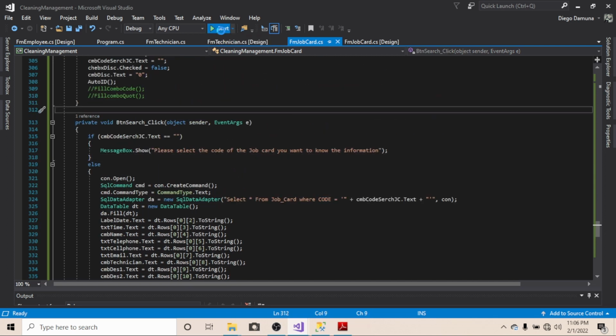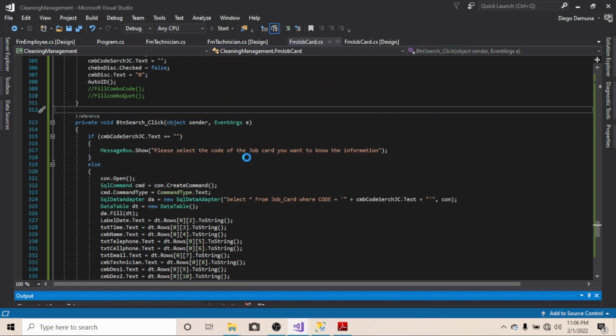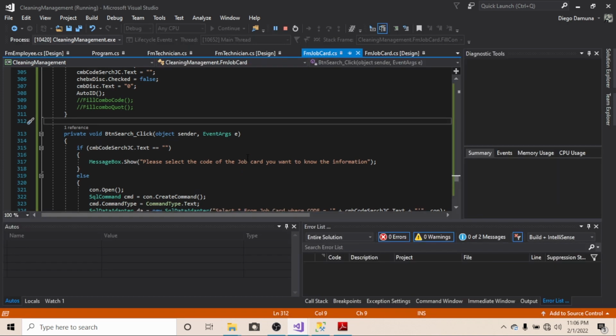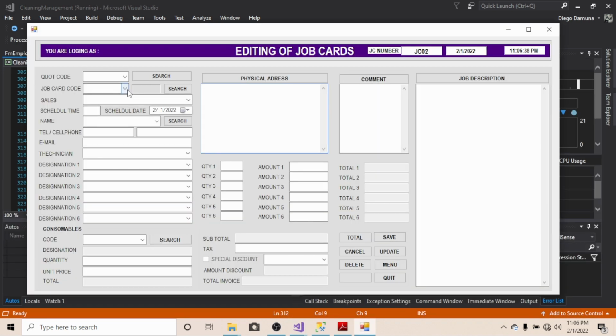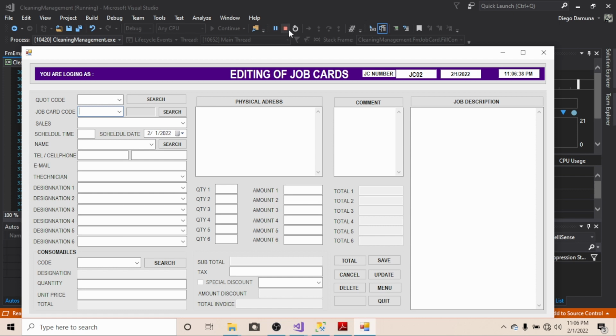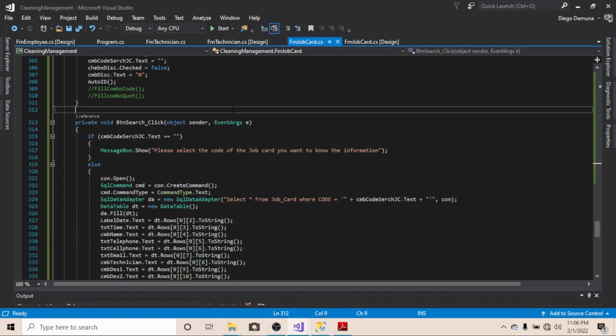But as for now, if I launch and try to select a code, nothing is going to happen because we did not load our combo box with any code yet. You see, there's nothing here. So let's load this combo box first. I'm going to stop the software.